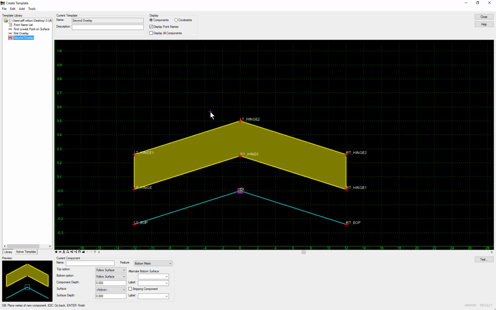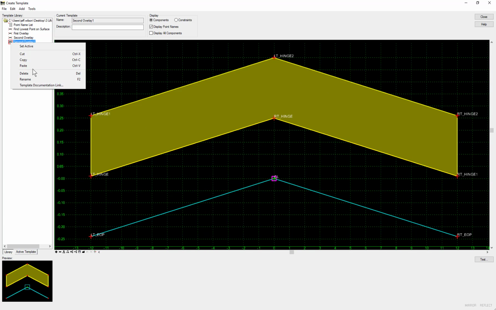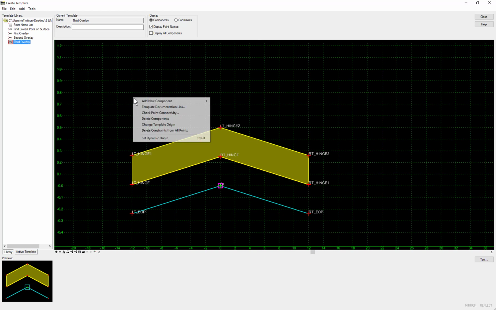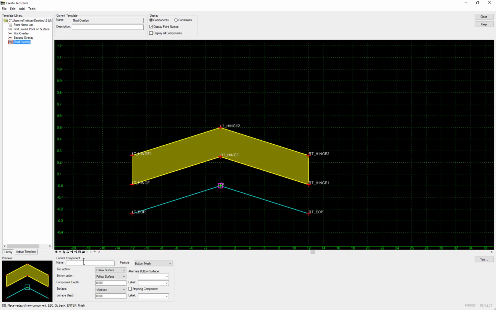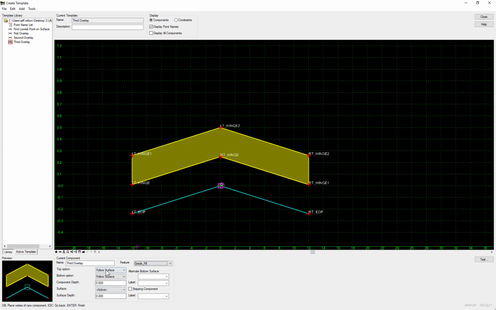Let's see, let me cancel that. I want to copy this, and we'll make it active and rename it third overlay. Okay. This component will have the name third overlay. We'll give it a feature. We'll do grade fill. It's a nice green color. Tell it to follow highest. Component depth of 0.25.